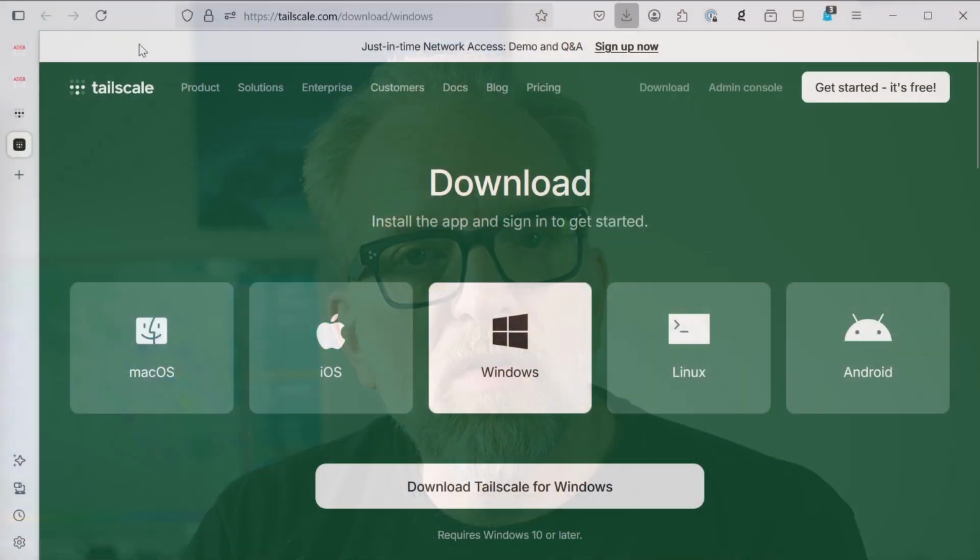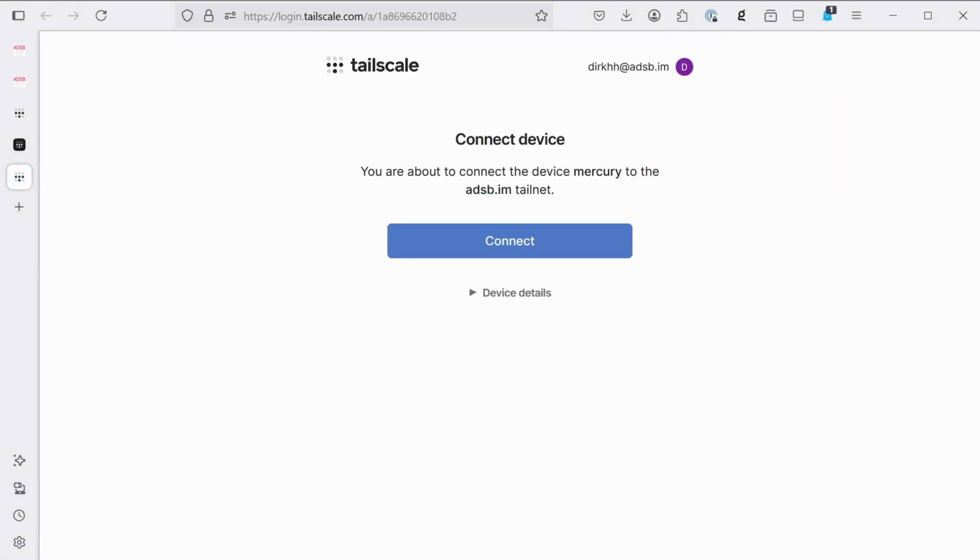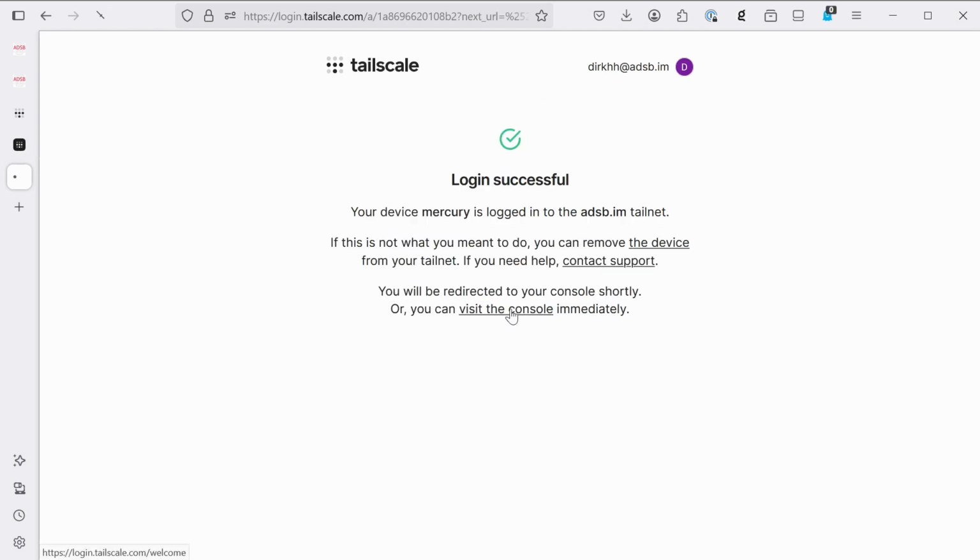Again, I'm not going to go into details for that. Plenty of videos will help you if necessary. When that step is completed, you'll get to this screen to connect your system to the Tailnet. Click Connect. Next, it'll ask you to add a second device.